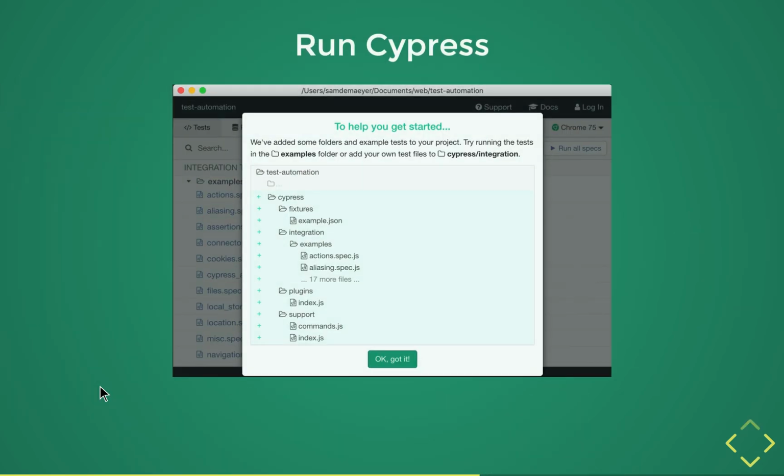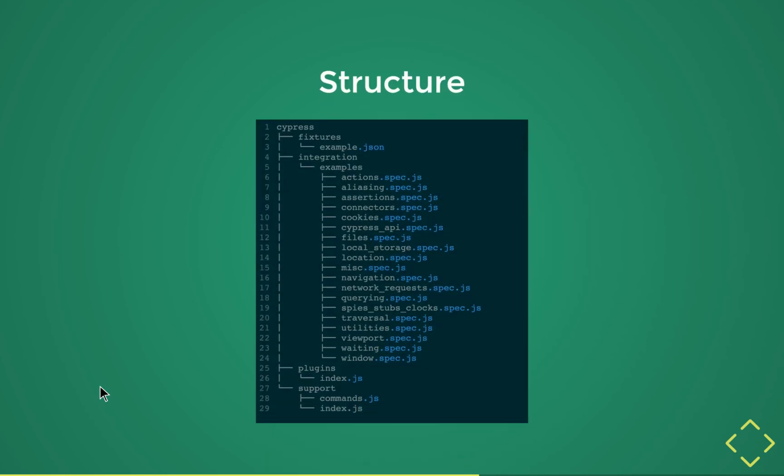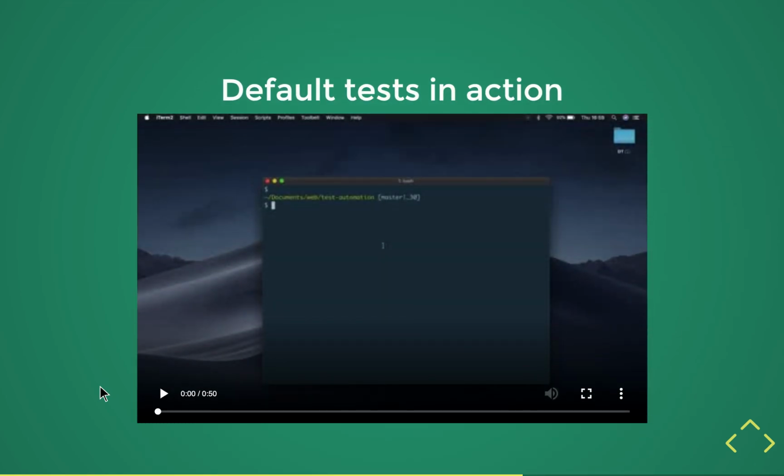That was too fast. Okay, let's try this again. Cool. Structure. Better. Cool. So the default test in action. When you run the default tests, it's actually running tests on the Cypress.io website and just asserting a whole bunch of functionality on that actual website. And I'll give you a quick example of this.